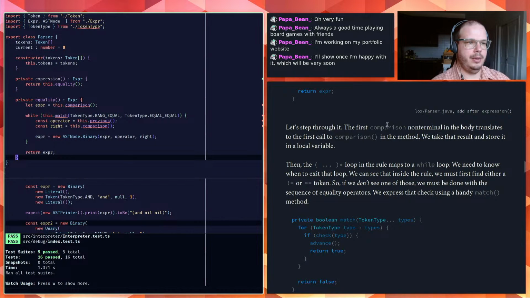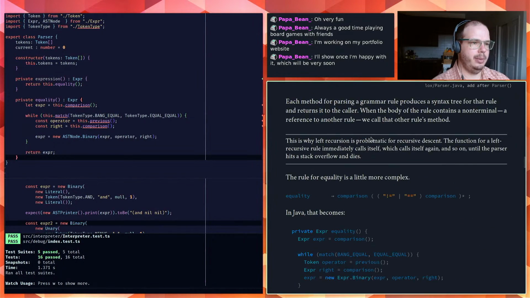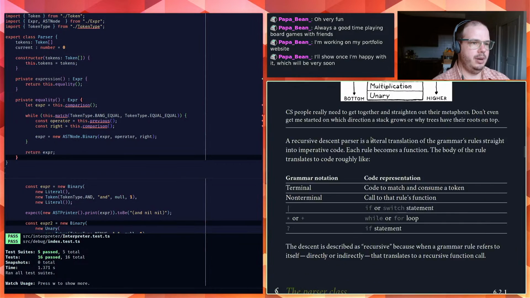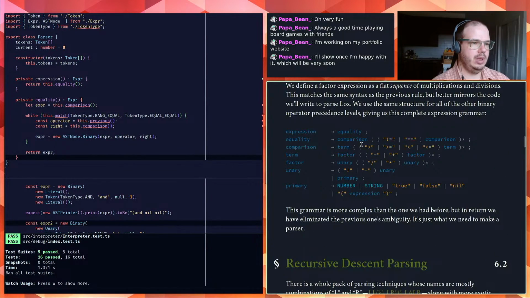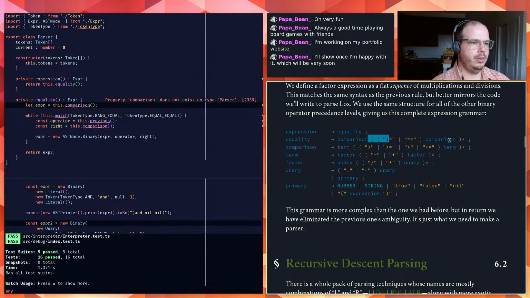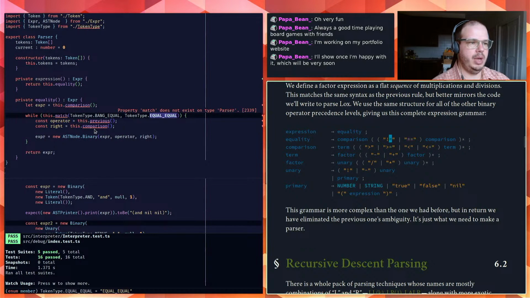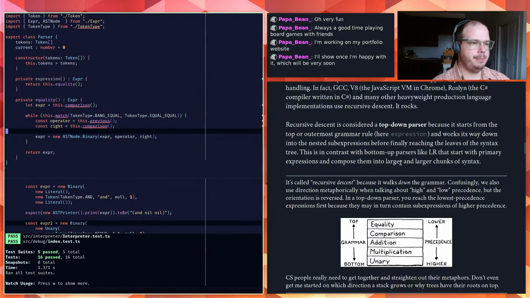First comparison non-terminal in the body translates to the first call to comparison in the method. Take that result and store it in a local variable. Then this loop, right, so we're referring back to this grammar up here. Oh gosh, it's so far up. We're right here. We're saying comparison and then a while loop while we match either of these things, and then another comparison. Okay.